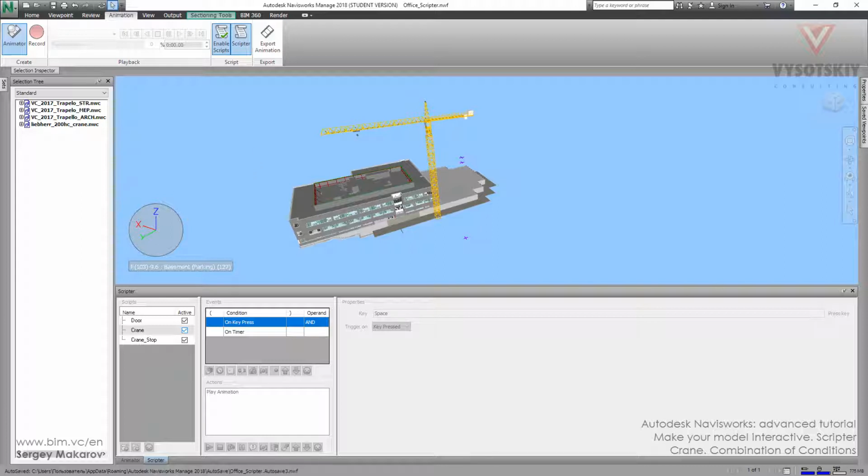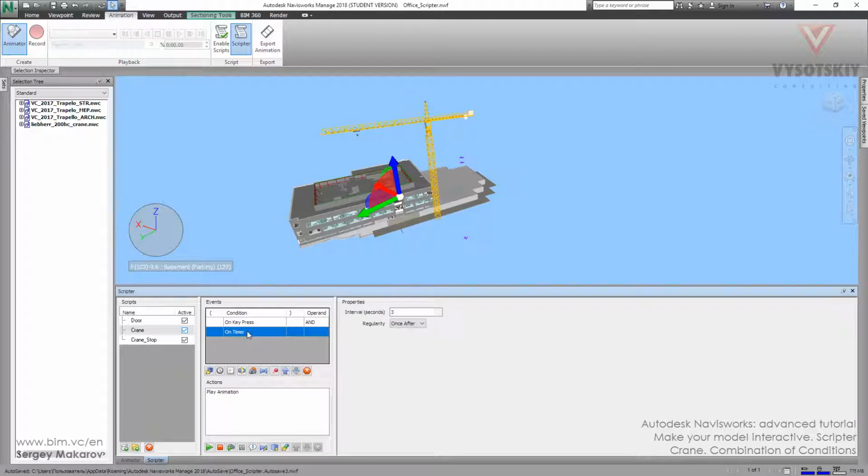Okay, we have to change one small thing. Go to on timer and once after, not continuous. And now enable scripts and let's press. And now it's moving.